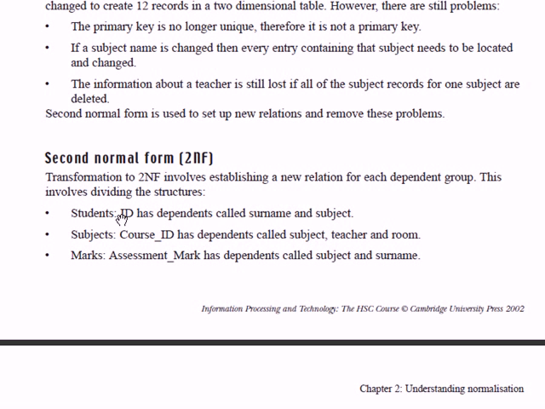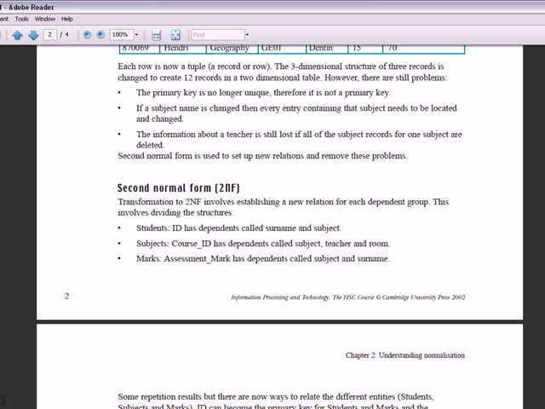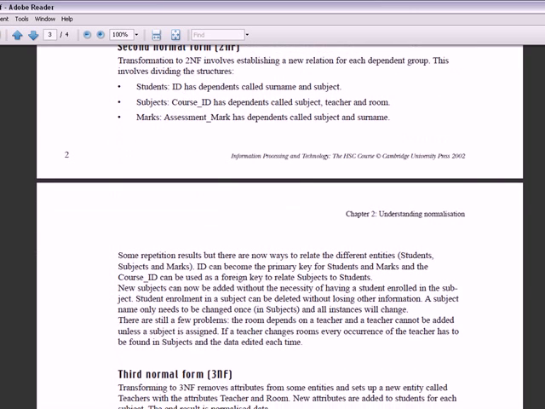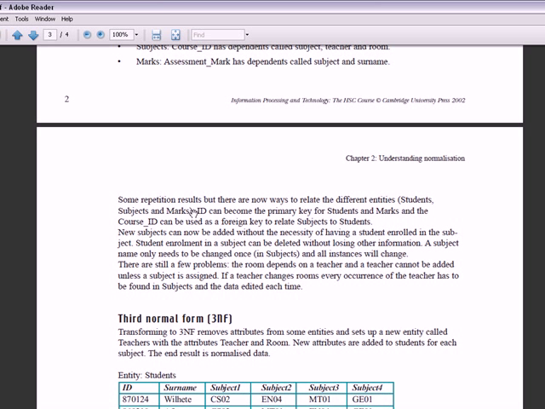Okay, students have an ID. The ID is dependent on surname and subject. Course ID has dependents called subject, teacher, and room, and assessment mark has a dependent called subject and surname. So with second normal form, as with any hierarchy, 1, 2, and 3, we haven't fixed all of the problems. There will be still some repetition. Students, subjects, and marks. So what we need to do is then go to the next step, which is third normal form.